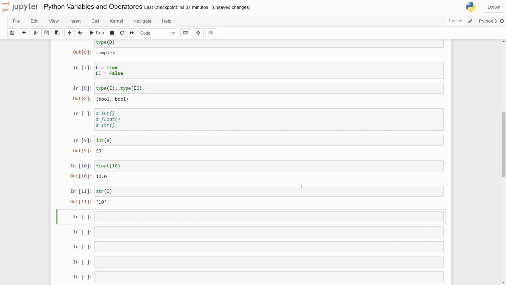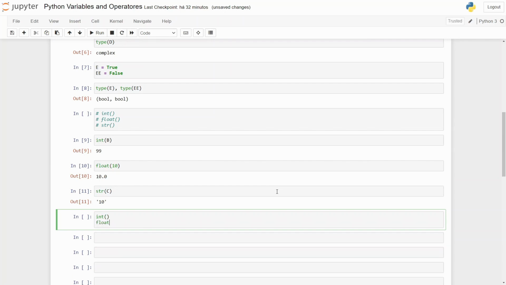And one interesting thing that I also want to show you is that, for example, let's use int and let's use float. You can use anything. For e, and for this one let's use ee. Do you have an idea what we'll get here?